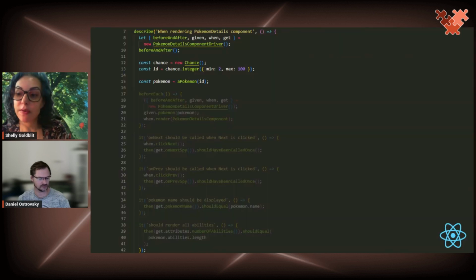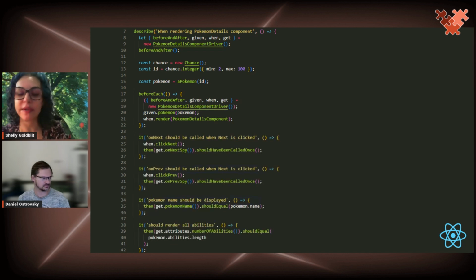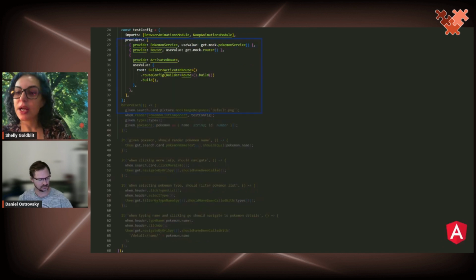We are generating random test data and setting the preconditions. Before each test, we mount the component, and then we test the component in isolation using spies to verify events are emitted correctly. And same goes with Pokemon list component.